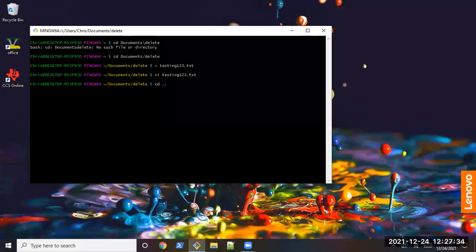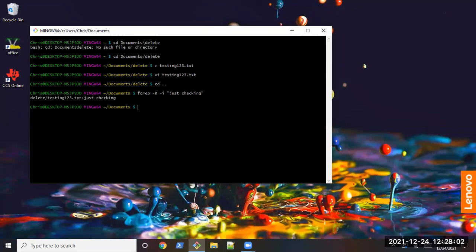I'll go up a level, which that command would be the same on Windows command prompt anyway, and do something that is definitely bash, so there's no confusion about what's going on. So I'll use grep, recursively ignore case, because I already forgot how I typed it a few seconds ago, but I know I put the words "just checking" in there. So I do this, hopefully it won't take too long. Wait, there it is. Okay, so the words "just checking" showed up in the delete folder, in this file called testing123.txt.